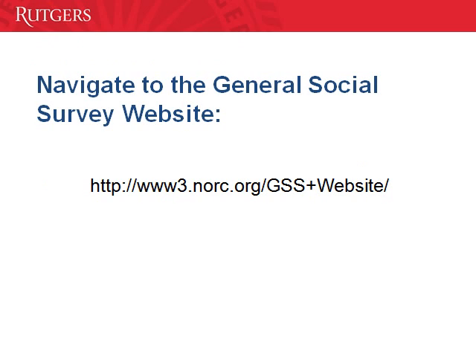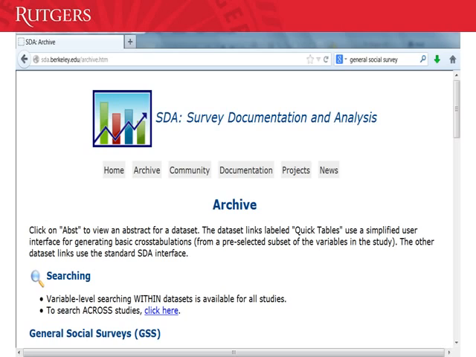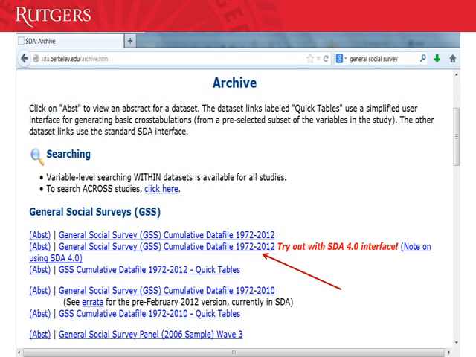Now we'll go to the General Social Survey website, and here's the web address listed. This is the home page of the General Social Survey. Click on where it says Data Analysis using SDA. Here's the home page for SDA. Scroll down until you can see the GSS. Click on the GSS cumulative data file with the SDA 4.0 interface highlighted in red.